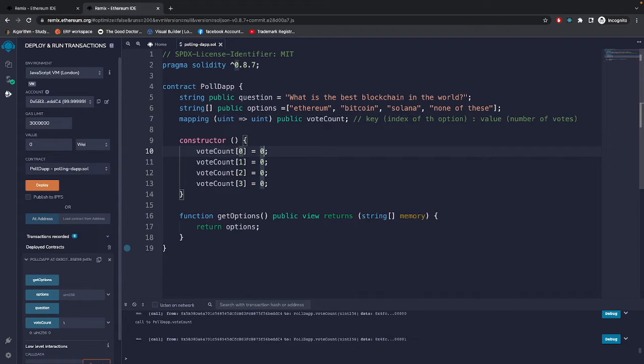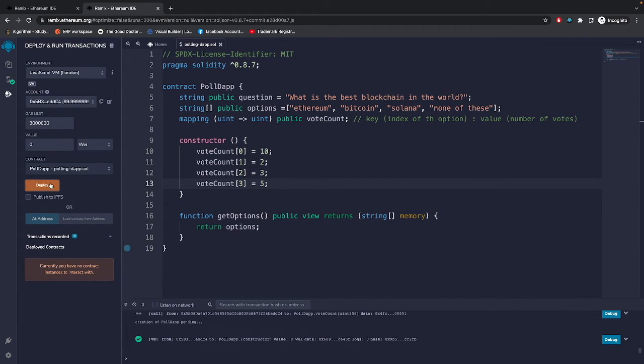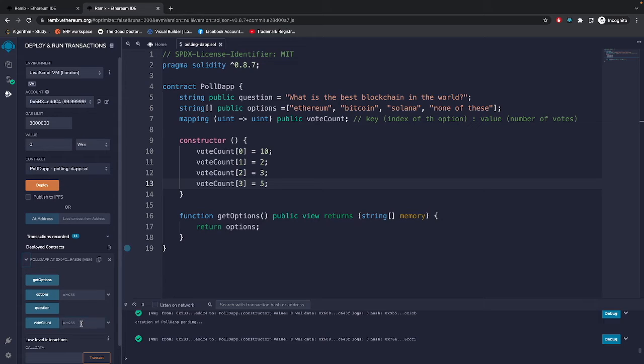If I were to go back to my constructor and say that I want to start with 10 votes for Ethereum, 2 votes for Bitcoin, 3 votes for Solana, and 5 votes for none of the above, and deploy it, my getter will return different values. Let me clear out the old instance, deploy again, and see what happens. So if I pass 1 to it, I get 2, which means that my first option has 2 votes. If I pass 0 to it, I get 10.